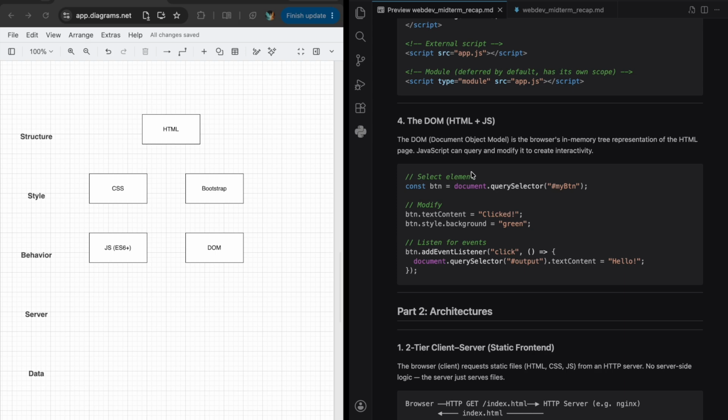And as I mentioned before, the DOM, which is the document object model, is the browser's in-memory tree representation of the HTML page. So all the elements in the HTML will be treated as nodes and they will be stored as a live tree in the browser's memory. JavaScript can query and modify any of the HTML nodes to create any interactivity or data loading changes, etc.